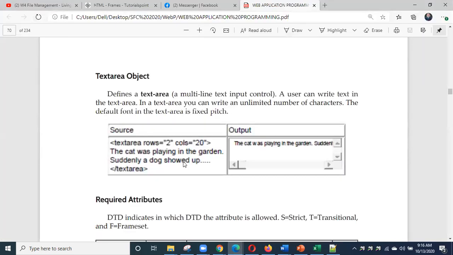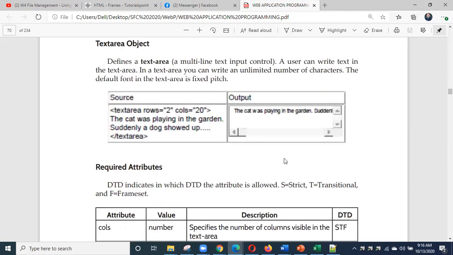Okay, so text area. It defines a text area, a multi-line text input control. A user can write text in the text area. In the text area, you can write an unlimited number of characters. The default font in the text area is fixed pitch. So for example, this will be the source: textarea rows equal to 2, columns 20. The cat was playing in the garden. Suddenly a dog showed up. Then the closing textarea tag. So what will be the output? This one. So you are allowed to do this one.